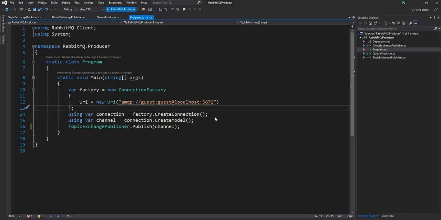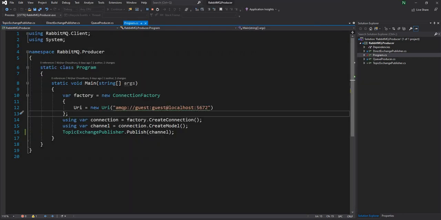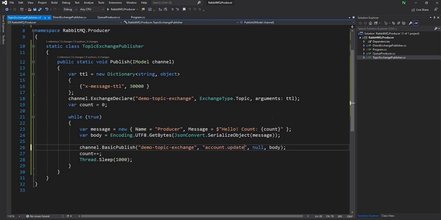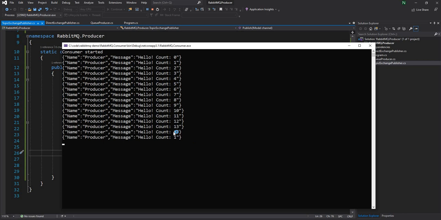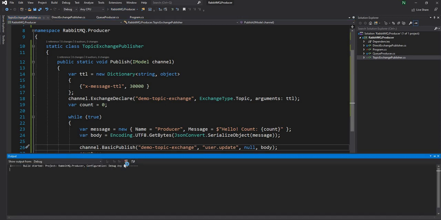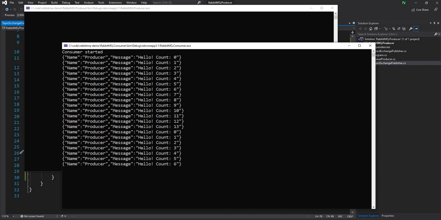Now if I run the publisher and go back to the consumer, I can see the consumer is getting the message. Now I'm going to change in the publisher from init to update, and this should still work. So if I run now, again you can see it started again from 1, 2, 3 with the new messages. Now let's change this to something else. Instead of account.update, if it is user.update, the consumer will not get any message. Now this is running. We go back to the consumer, and the consumer is not getting any message.